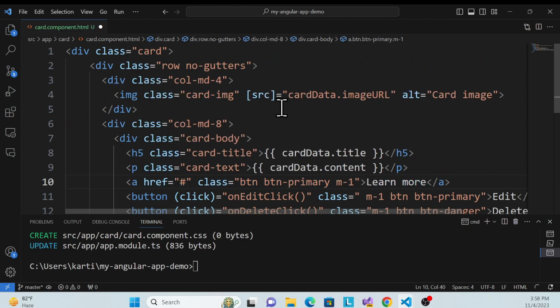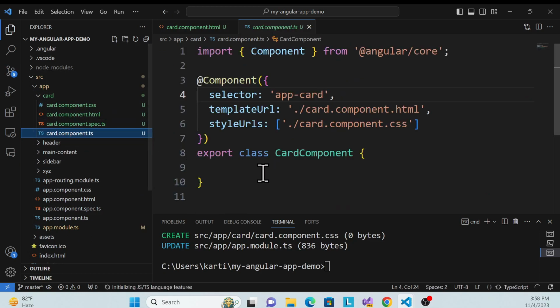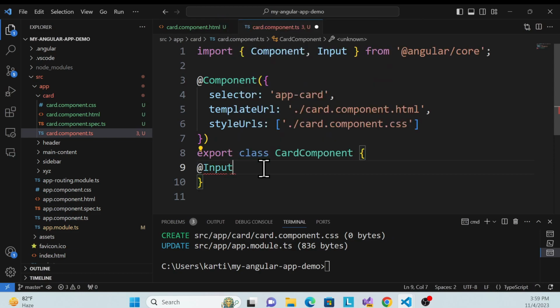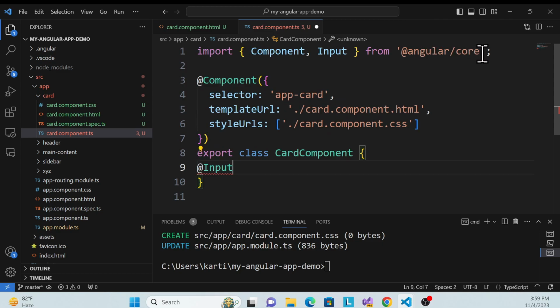But one more thing: this component expects one input variable, an input entity. So how can we pass it into this HTML? That is our trick. Click on the card component's TS file. Here I need to specify that input variable. Let me create an Input, using the @ symbol. This is the way for input and output. This Input comes from the Angular core package.